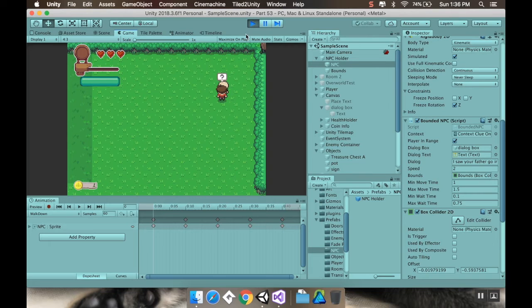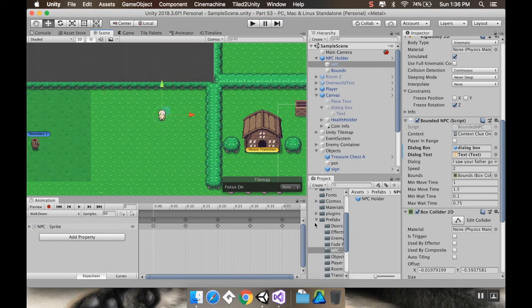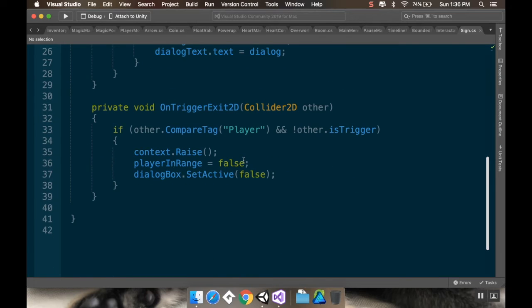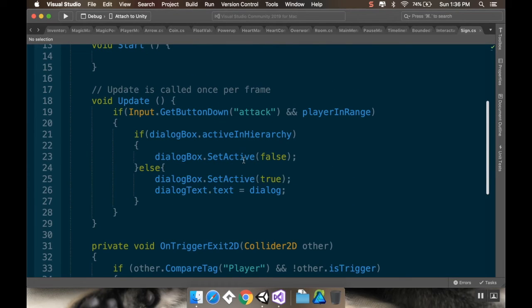Okay, cool. So what am I missing here then? If I go to the scripts, objects, sign. So on trigger enter 2D, input get button down, attack, and player in range. Oh, because this is all happening in the update function.